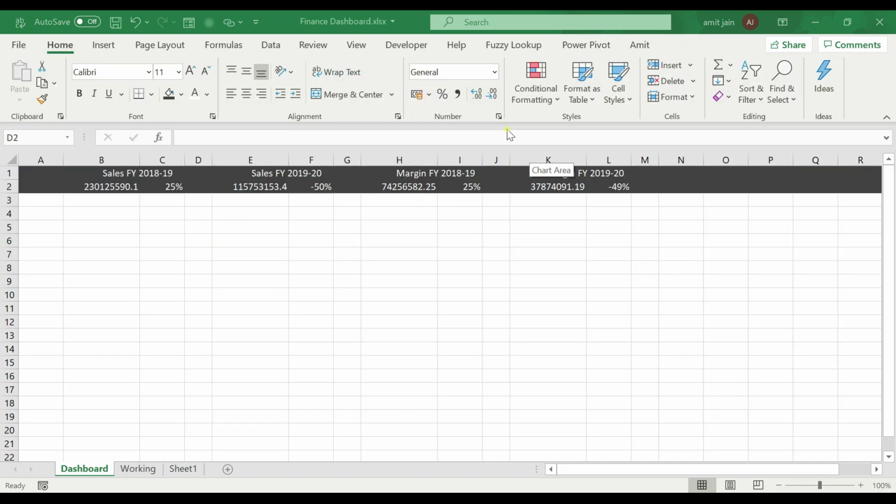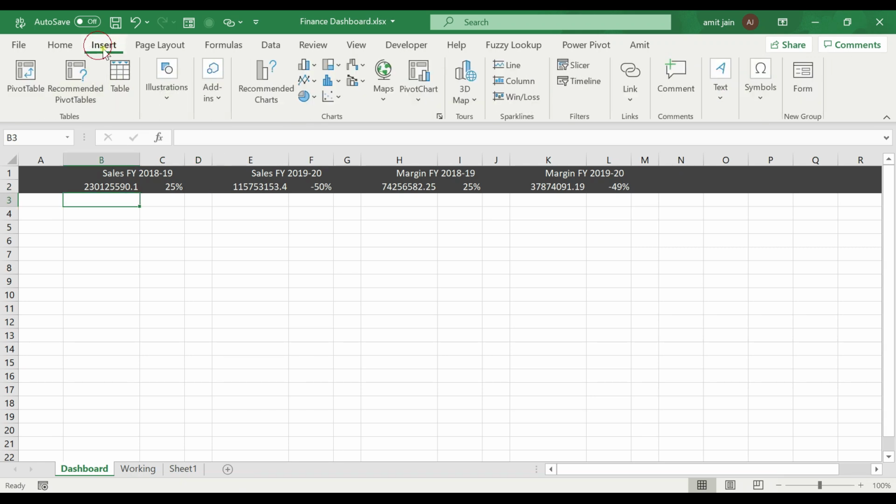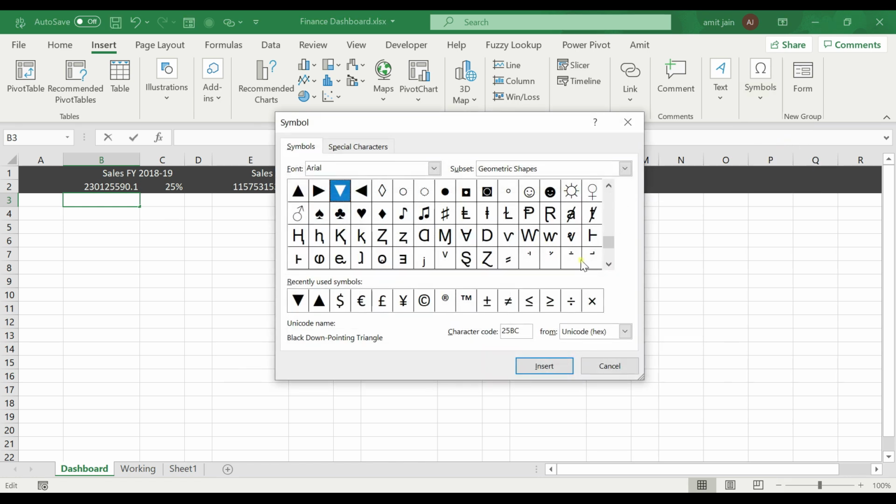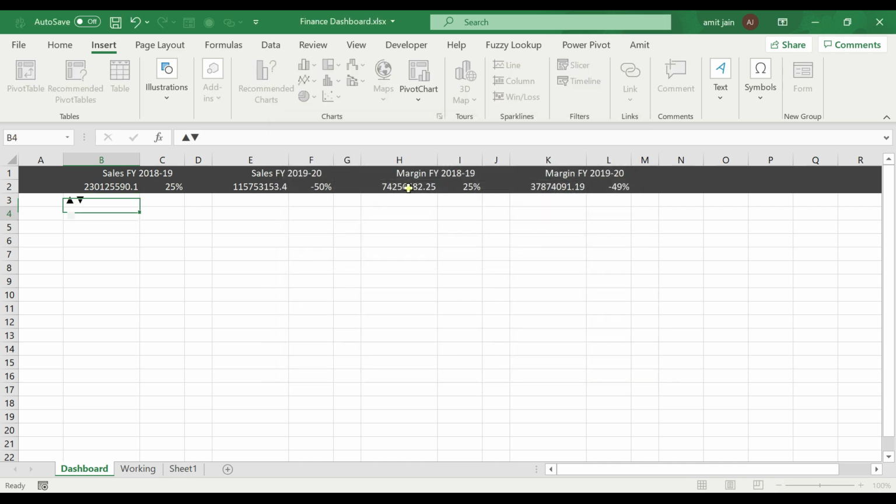So we need these buttons. How will we create these buttons? Friends, just go to Insert, then go to Symbol. In Symbol, you will find geometric shapes. Just search in Arial for geometric shapes. You will find these options available. I need this upward trend and downward trend. So I'll select this and insert. It has been inserted. Select this and insert, close. I need these two buttons. Just copy and paste over here.